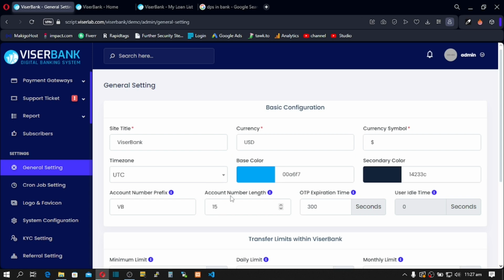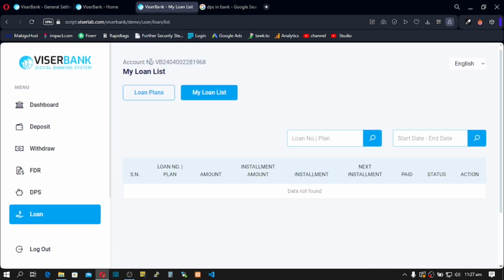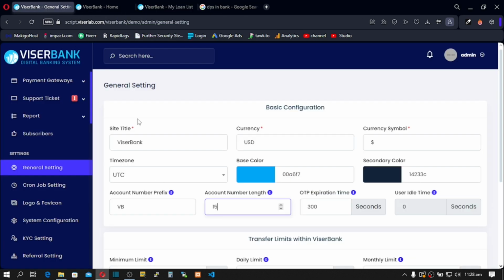Now, see this account number length. You can specify that here. If you want the account number to be 15 max, you can specify that here. Also, let me take you back here. Take notice of this. The account number begins with a prefix. That's maybe your bank name before their bank number. That can be controlled here.